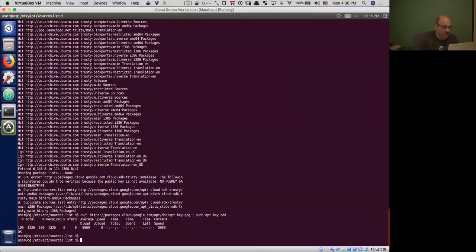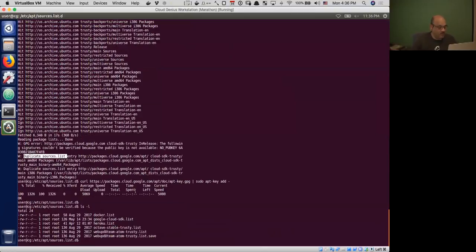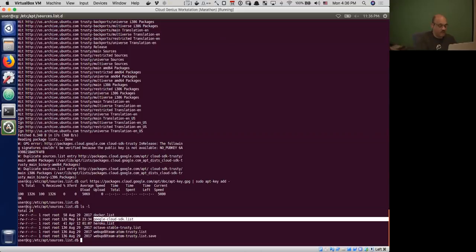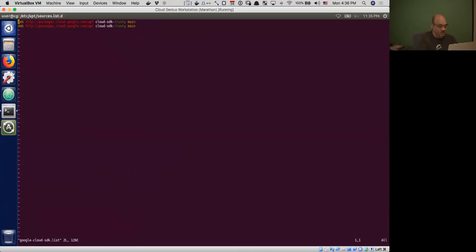Now also, I think I ran that previous command twice. So this duplicate sources list entry is something that I want to remove. So this Google Cloud SDK list has double entries in there. So I will go edit that and remove the double entry that I accidentally typed, which is going to be sudo vi google-cloud-sdk.list. It has the same entry twice. I need to remove one of them.